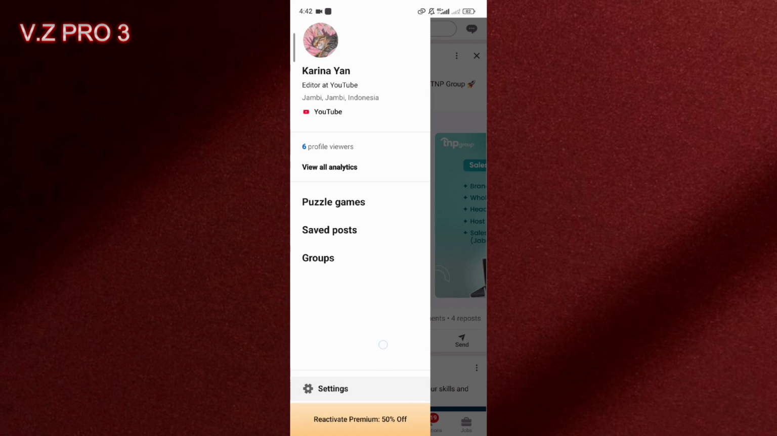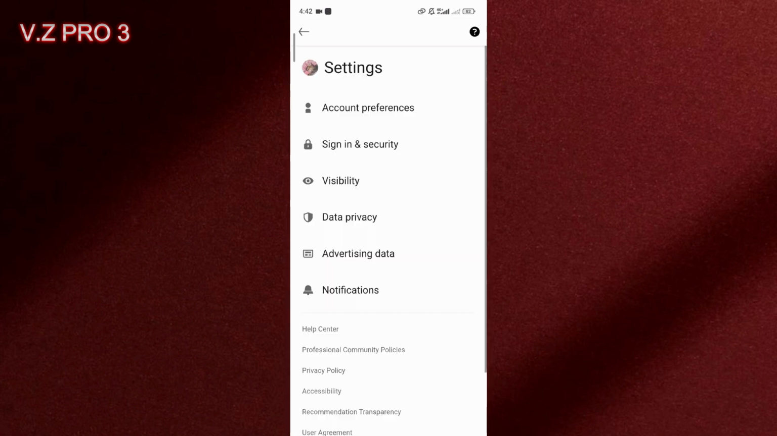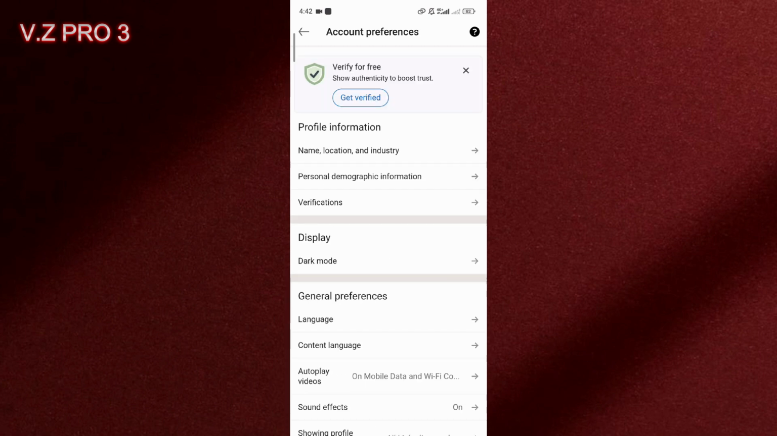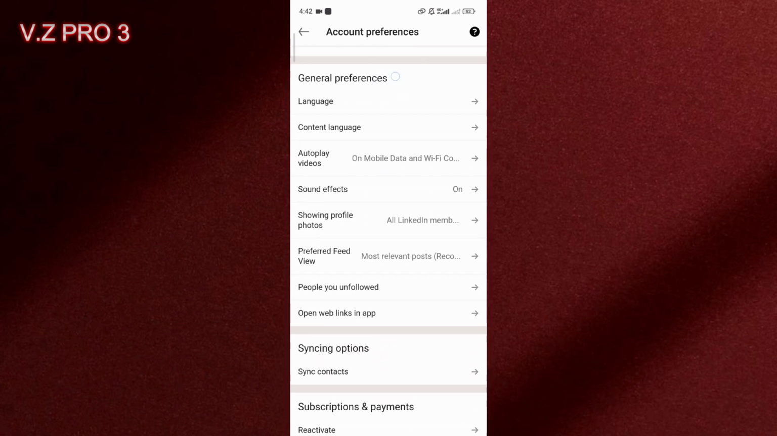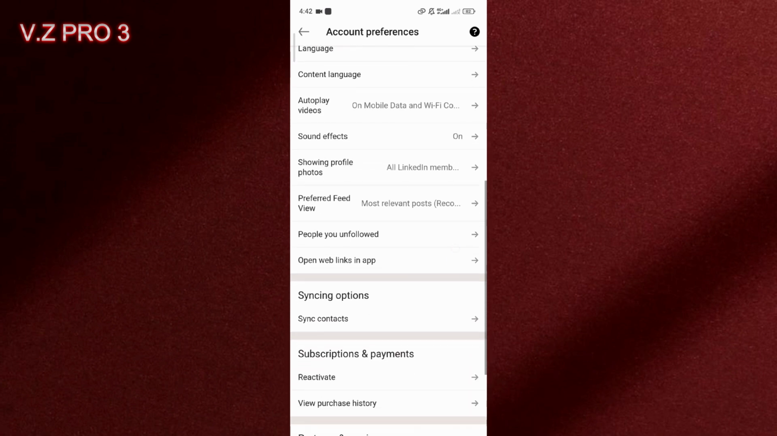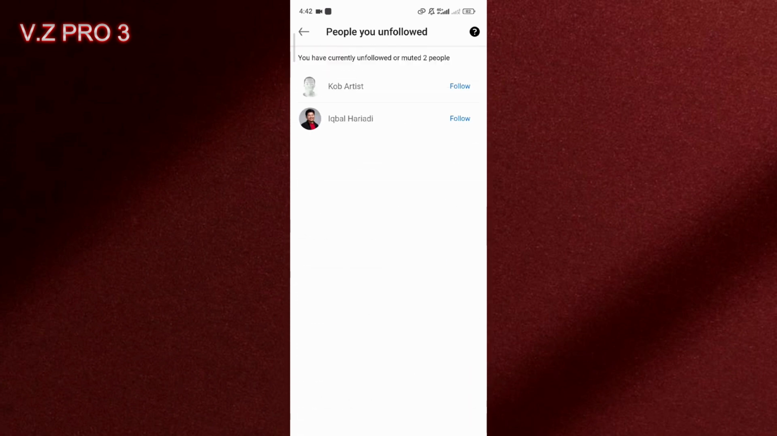You can go to the settings, tap on settings. You can go to account preferences. You can just scroll down. In the general preferences section, there is an option, people you unfollowed. You can just tap on that. So here are all the accounts of people that you unfollowed on your LinkedIn.